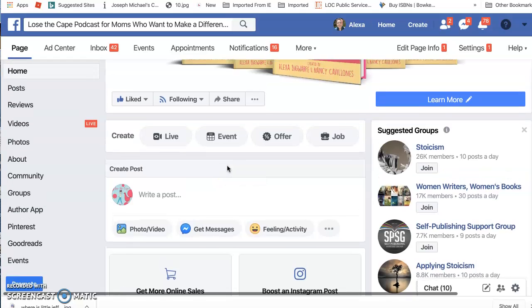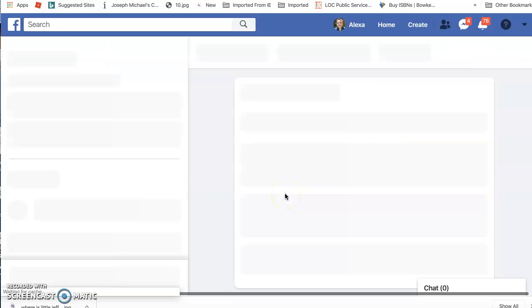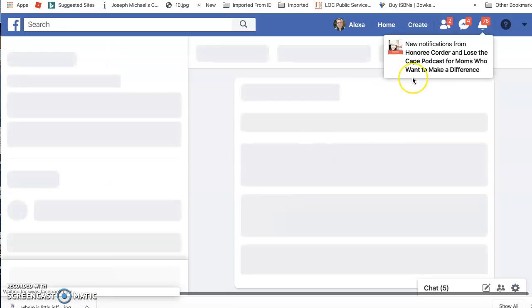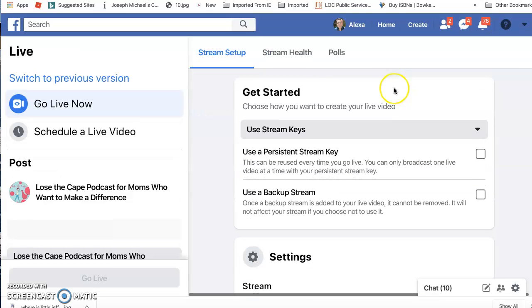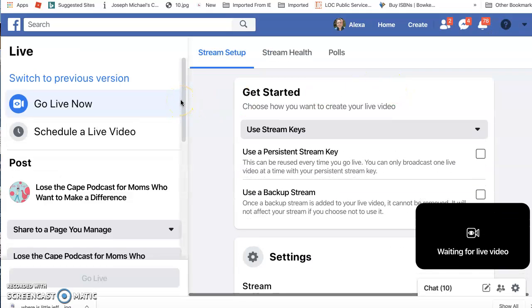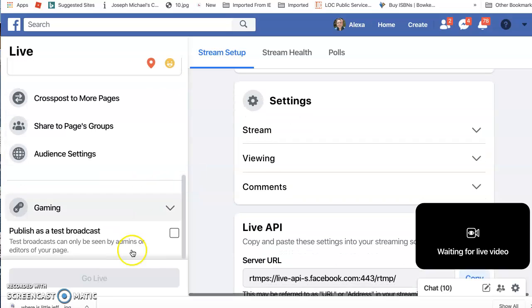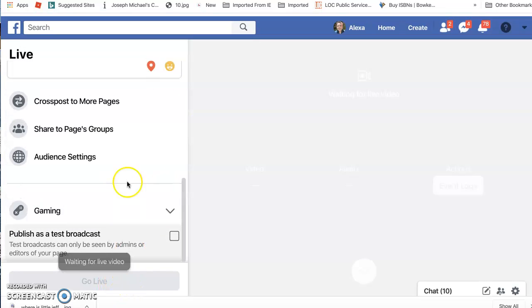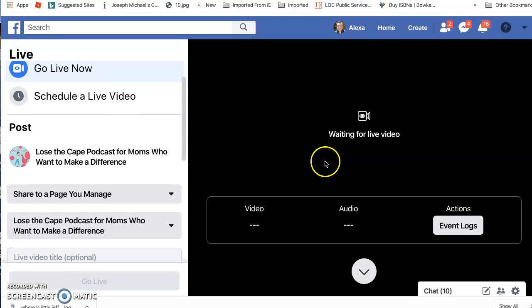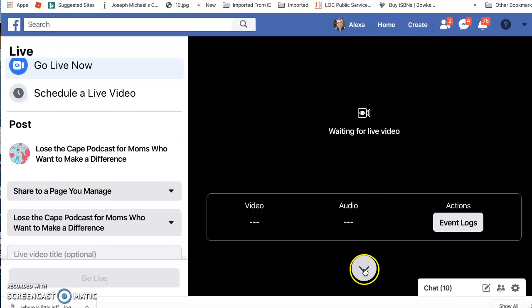I haven't tried it from my phone yet, so I don't know how that looks different, but from your computer now, if you're in a group or on a page, it's going to look like this. You're going to pull up, and now it comes like this. They've completely switched everything around. I was sitting here thinking, what on earth is happening? I'm scrolling over here, trying to press go live. Nothing is happening. So it will give you this, waiting for live video.